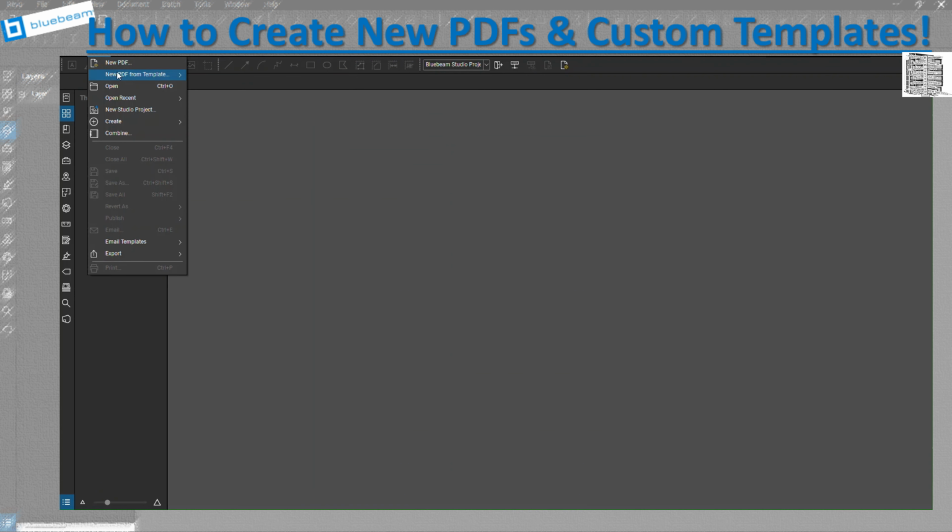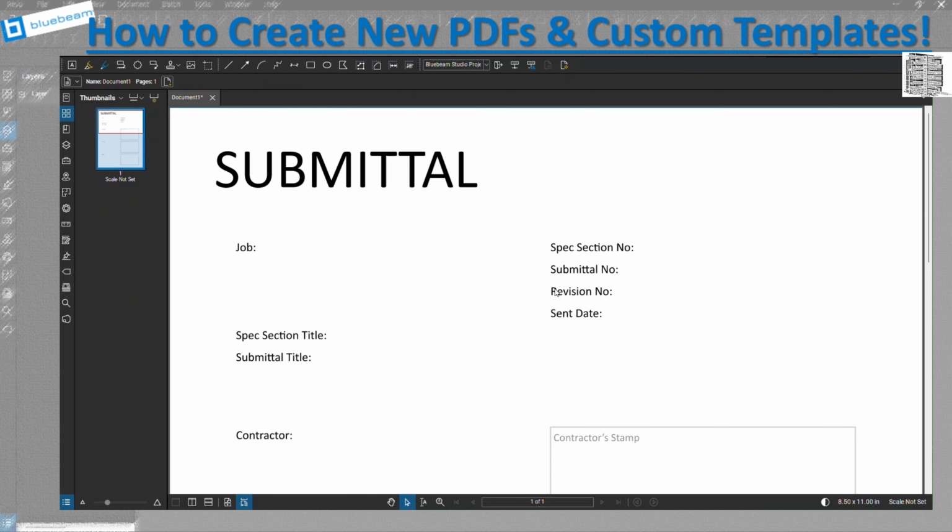So if I go back to my template, you can see mine is being added to the top, and this is going to be the template that I'll be using, right? As soon as I click on it, bam, it's ready for me to use.